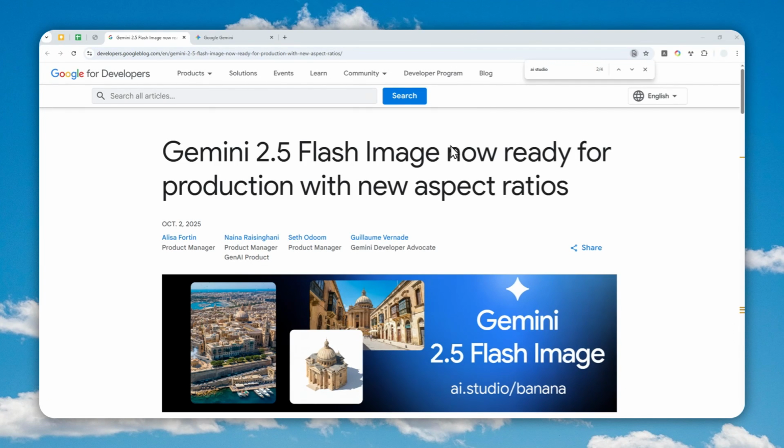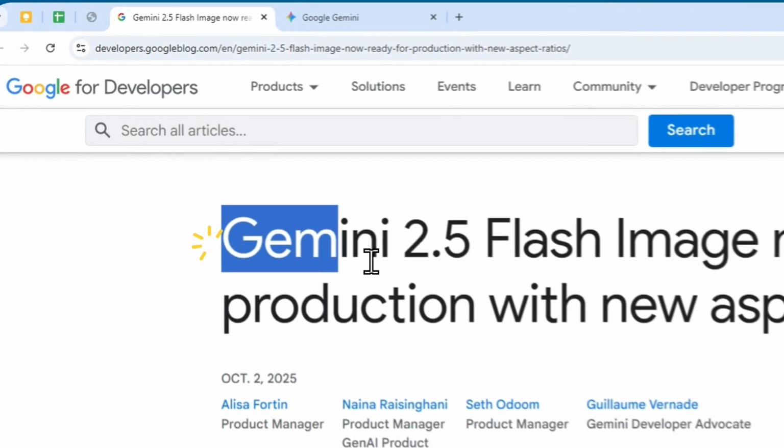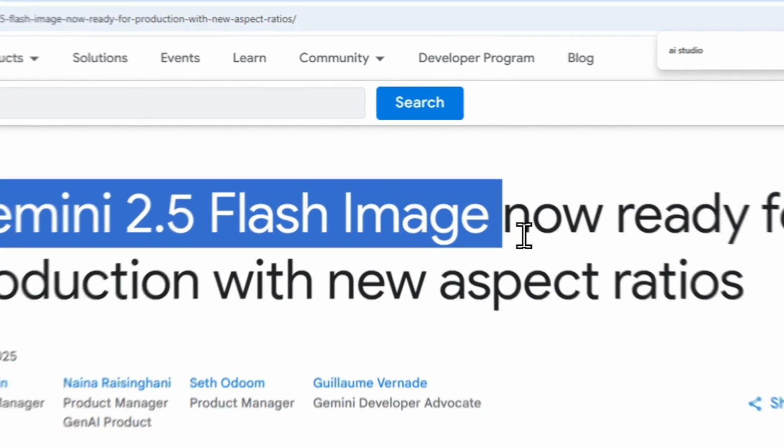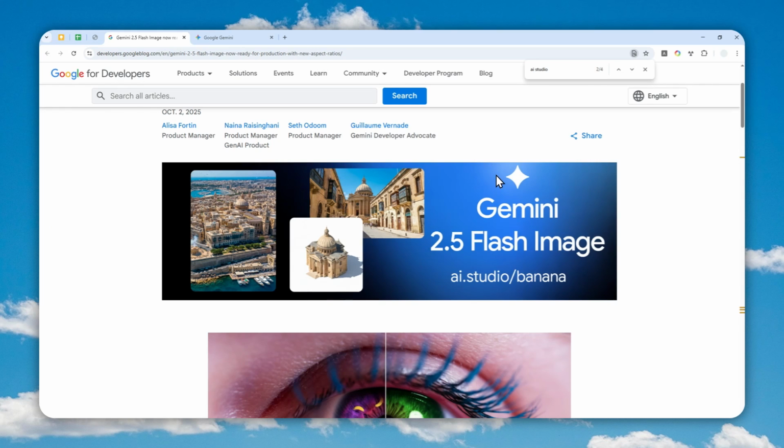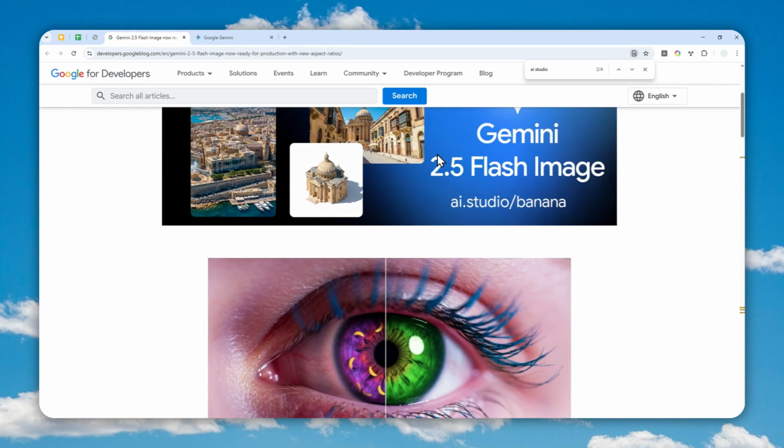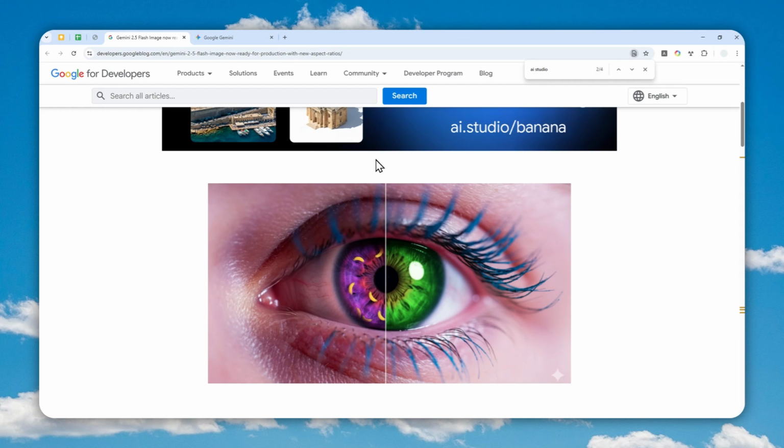Great news! Now in Gemini's Nano Banana, or Gemini 2.5 Flash Image, this model is able to create a picture based on the aspect ratio that you selected. So this is actually a topic that I have covered many times on my channel.